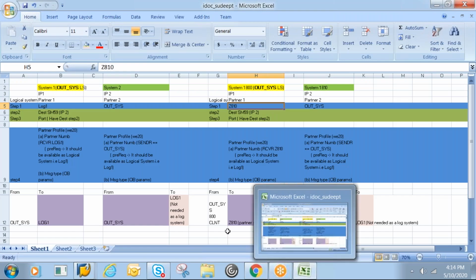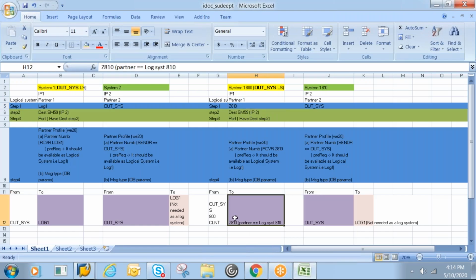Yeah. So now what you have to do is, you have just created Z810 here because out system you don't do anything, as that's already configured. So in 810, you have to go and check whether the out system is there or not, because that's already there. Since you are sending from this client, it means this is a partner, so it means this is already available. You don't need to create anything else. In the receiving system, you don't need to create anything else because that has already been created by the 800 client. Did you understand? Right.